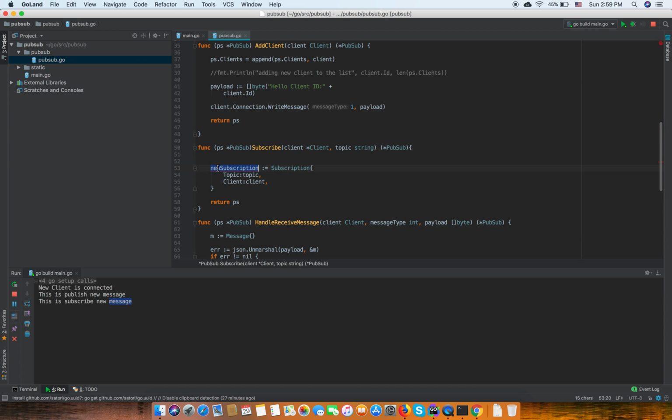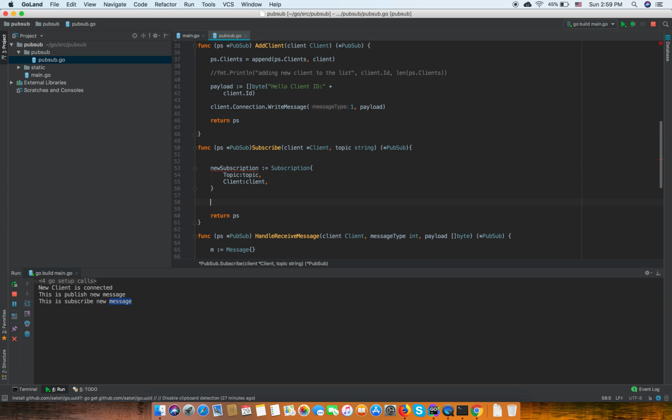Now we have a new subscription, so we do need to append it to the ps.subscription array. ps.subscription equal append new ps.subscription. Now we are appending a new subscription to the array. Cool.